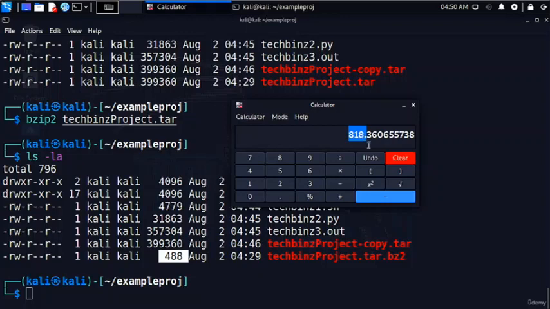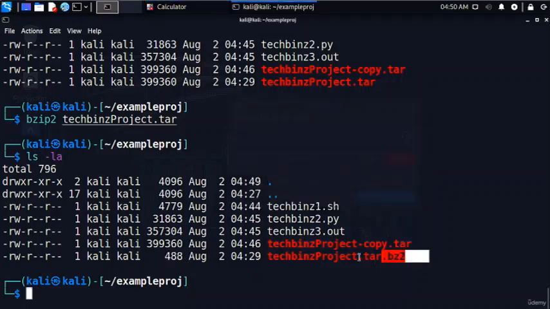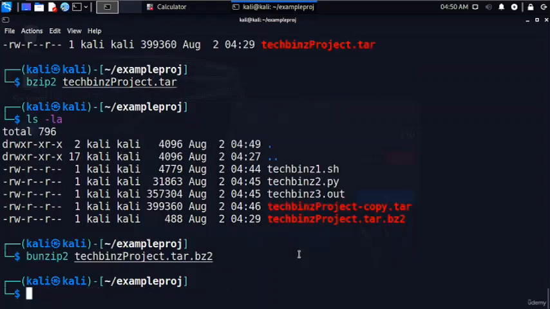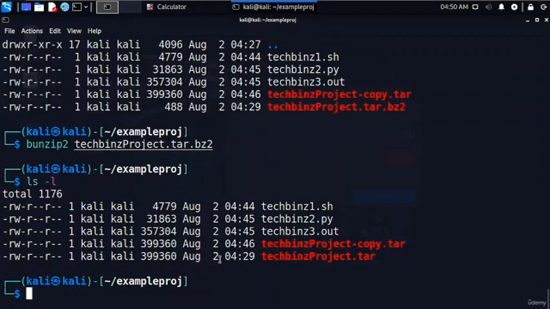But in the previous case it was more than 178 times. So when you do a long listing, you can see bzip has compressed the file down to just so many bytes. Also note that the file extension is now tar bz2. So to uncompress the compressed file, use bunzip2 techbins project tar bz2 here, and let's ls, and as you can see, our file size is back.